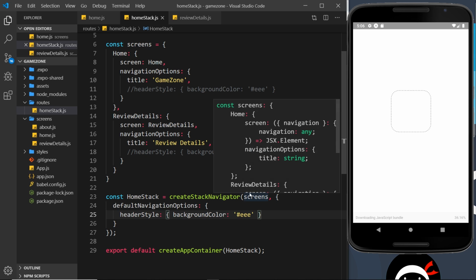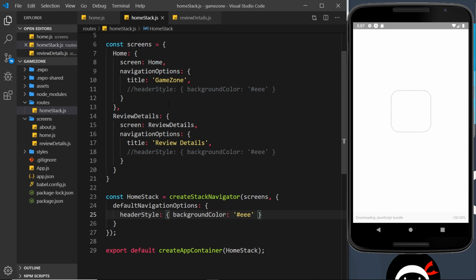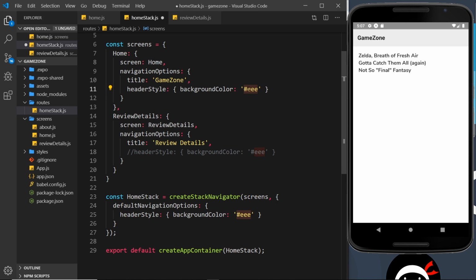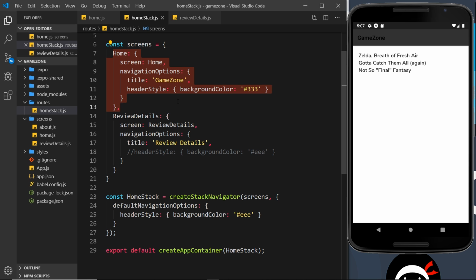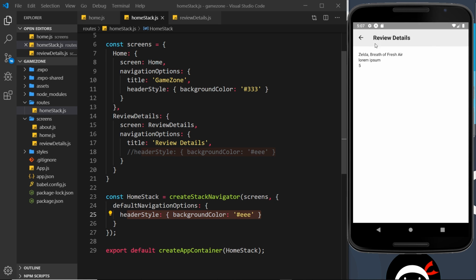If I save this now though, it should still work. Both of these screens should get this default style, and we can see it works here and also on the other screen as well. So we can add these individually, and we can override them if we wanted to. For example, if I do 333 here, then it's going to be a much darker gray on the home screen header because we're overriding it on the screen level. But the default option, the backup option, is this color. So if I go to the other screen, then we get this for the review detail still.